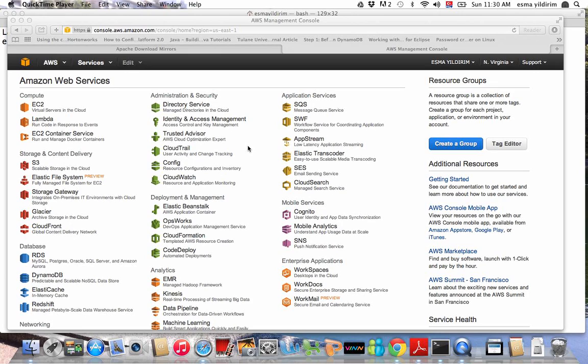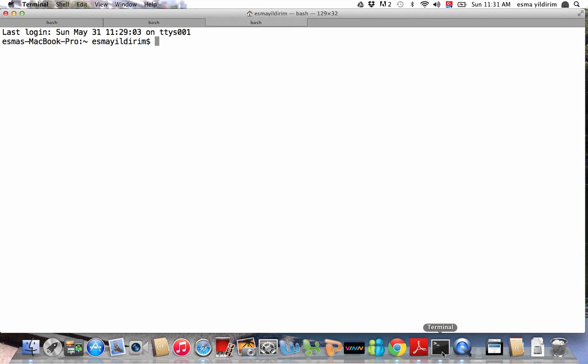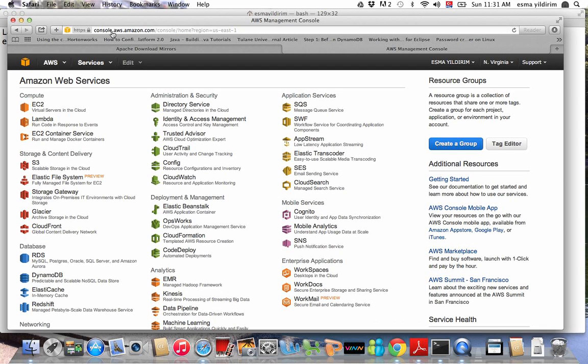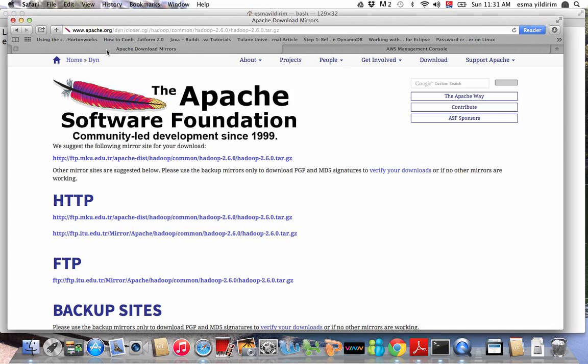Hi, in this series of cloud computing lectures, in this section we're going to discuss how to install a multi-node Hadoop cluster on the Amazon cloud. I'm going to install Hadoop on a 3-node set of Amazon virtual machines. This is my Amazon console. I'm going to use my terminal program to connect to the remote nodes and some Apache Hadoop sites to get the location of the Hadoop distribution.